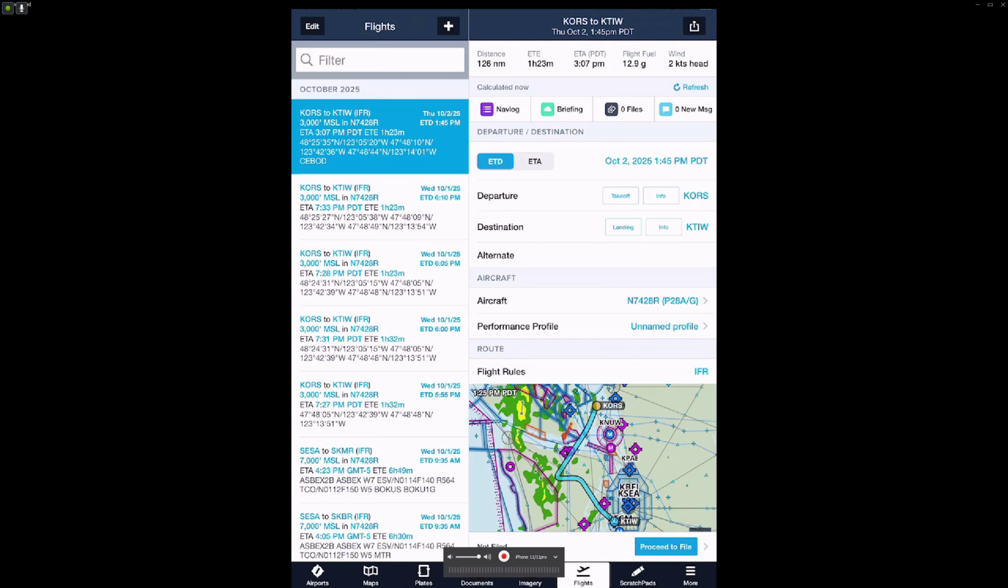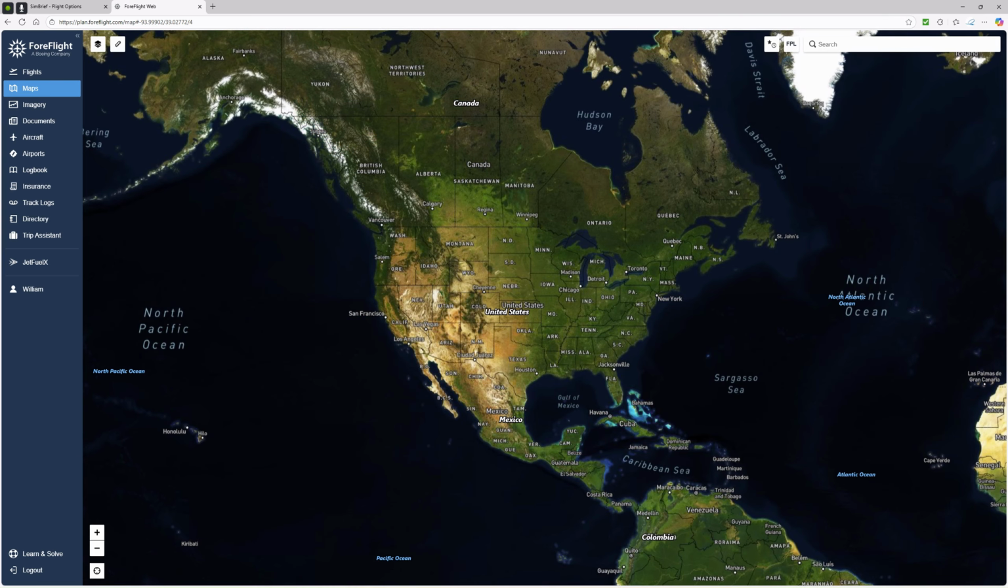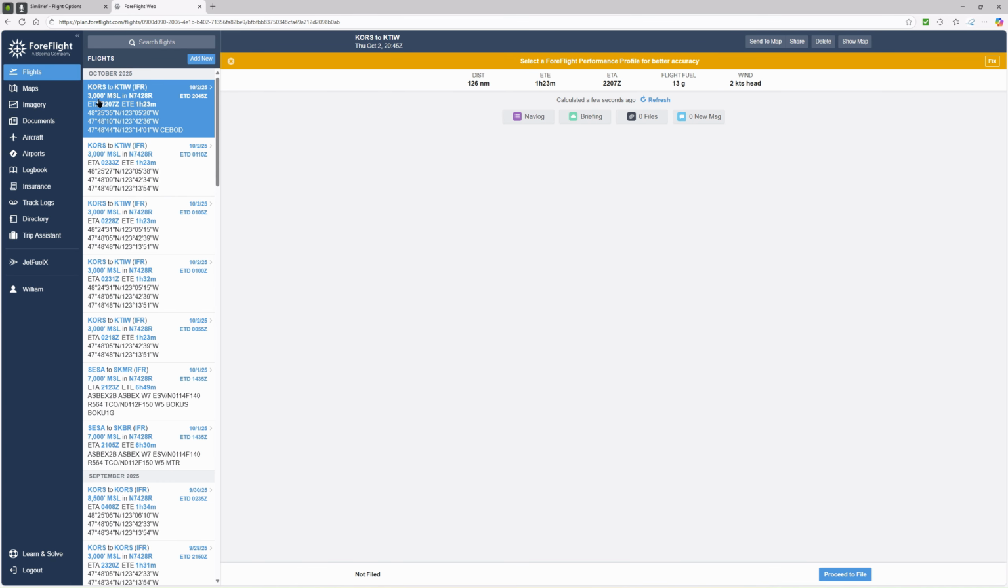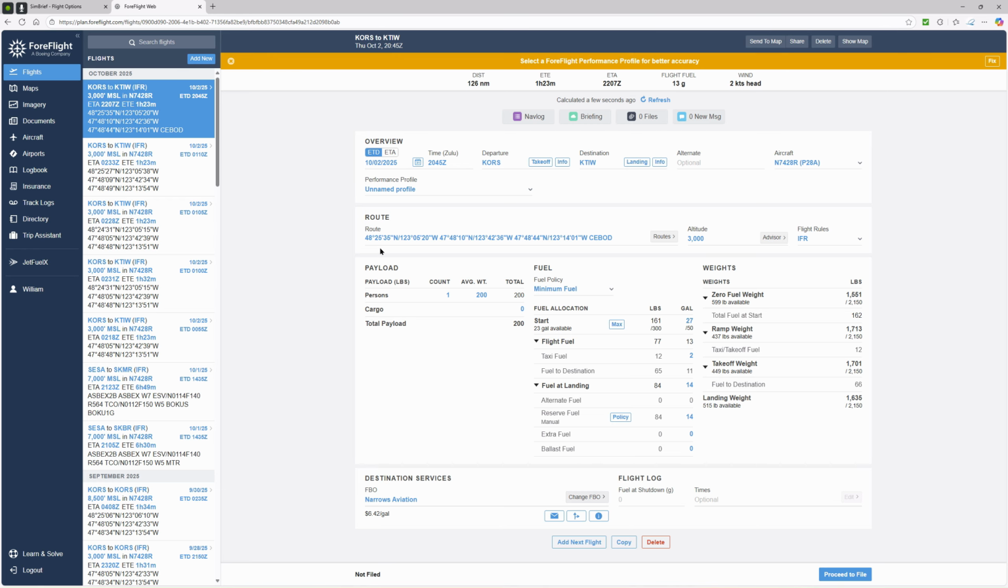And then we're going to bring up ForeFlight Web, and we're going to go ahead and copy that flight plan and paste it into SimBrief. Okay, here we are in ForeFlight Web. Let's go ahead and click on Flights. We're going to click on the most recent flight that we just created. And there you can see the departure airport, KORS, destination KTIW. And then there's our user-created waypoints. There's CBOD, and we're going to go ahead and copy that whole flight plan.